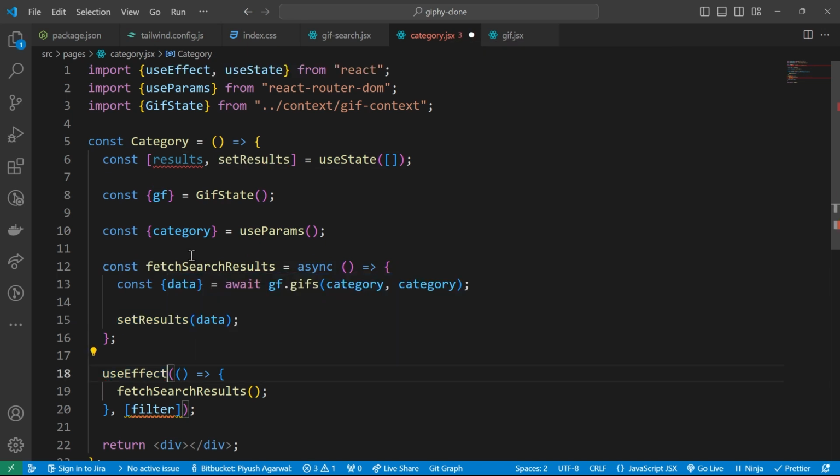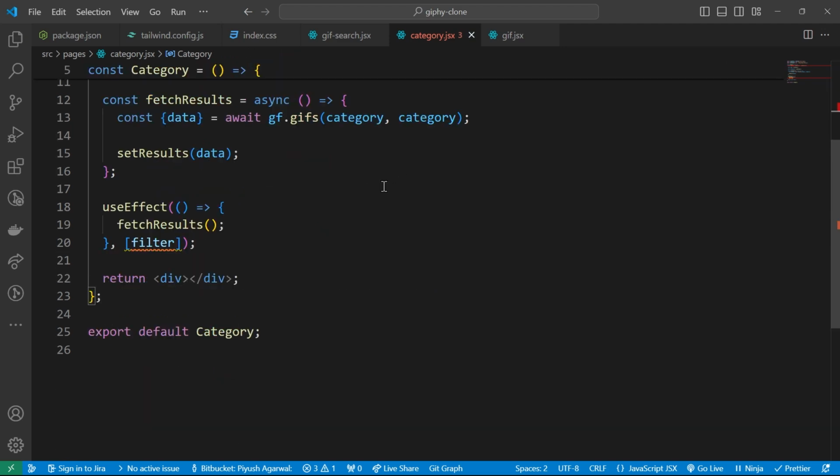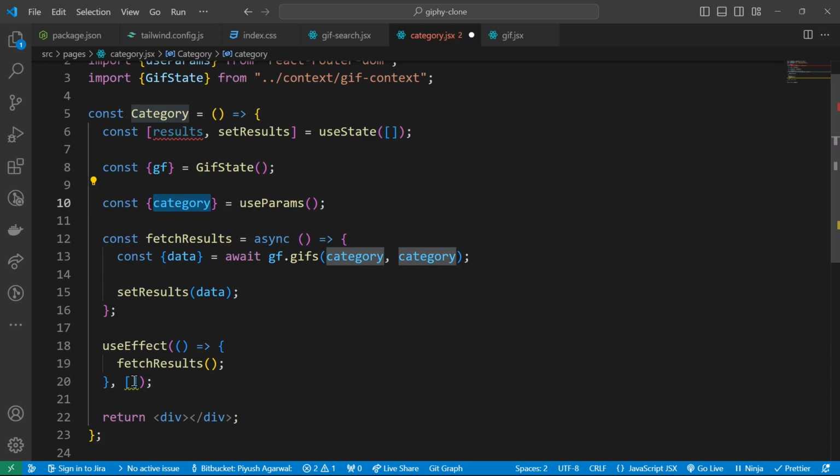Let's import useEffect and fetchSearchResults. I'll change it to fetchResults. That's all. Okay. And whenever filter, no, we're going to keep over here category. Whenever category changes, then this will be called again. Let's go on and render these results.